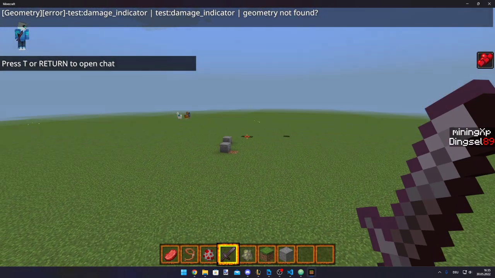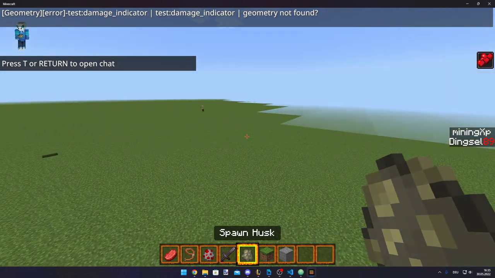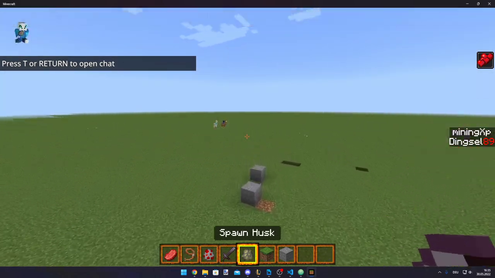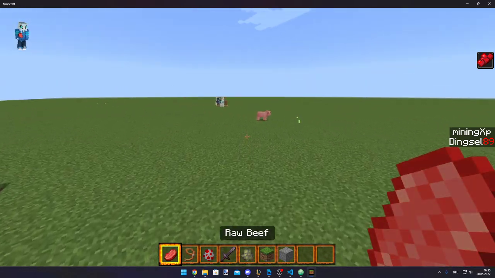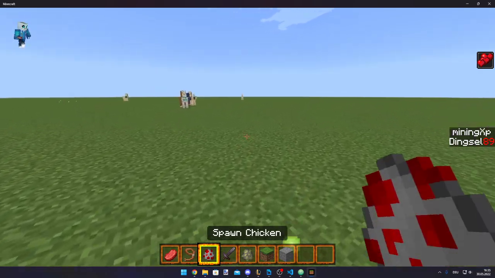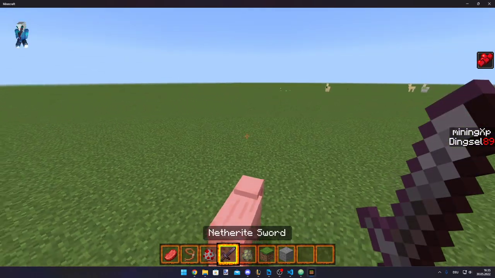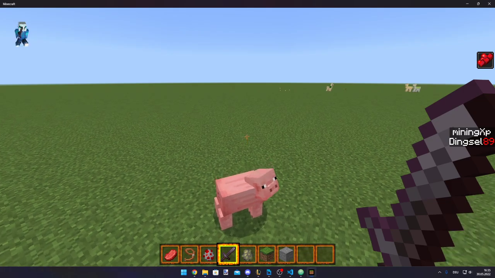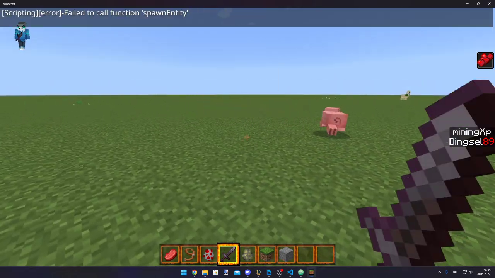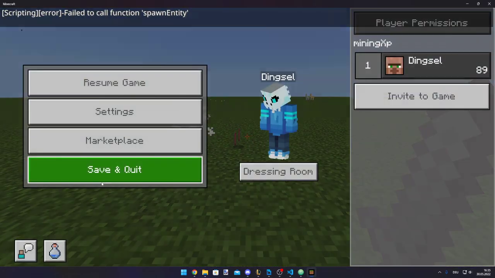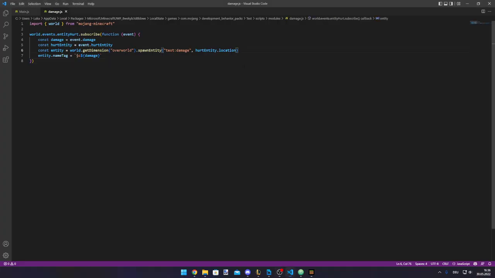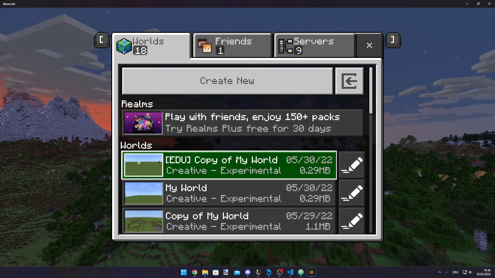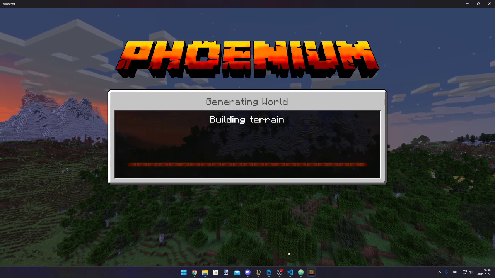Well, it will say that the geometry isn't found because I just used a random geometry that doesn't actually exist to have the entity have no geometry. But you can always replace it with your own geometry that does nothing. Fail to call function spawn entity. Oh yes, it's not damage, it's damage indicator. I make those mistakes a lot.